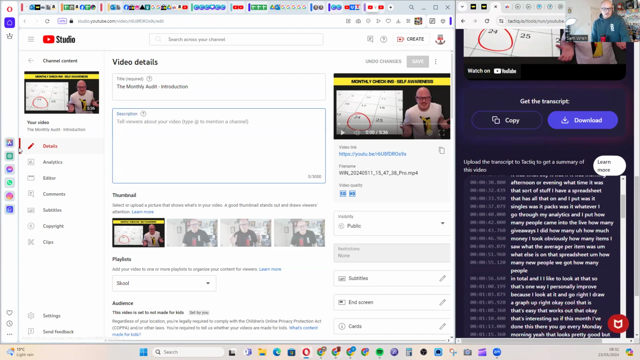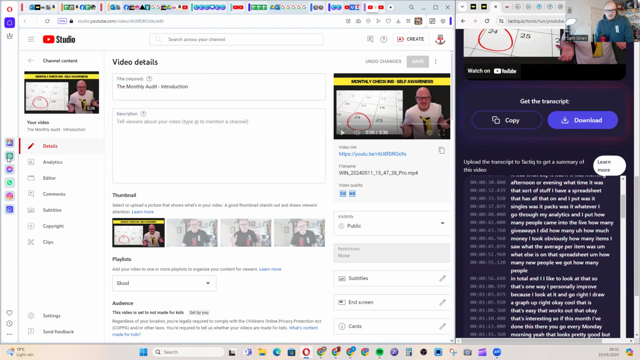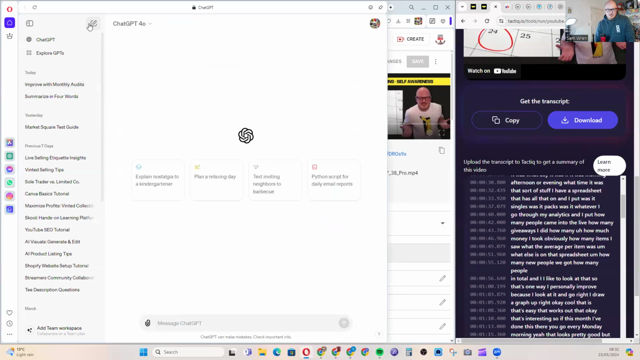And then I'm using Opal. Is it Opal? What's it called? Yeah, Opal, I think, as a web browser because it allows me to have WhatsApp and Instagram and all that sort of stuff on here. But one of the cool things it allows me to do is have ChatGPT at the side, which is very useful. So you open up a new conversation.